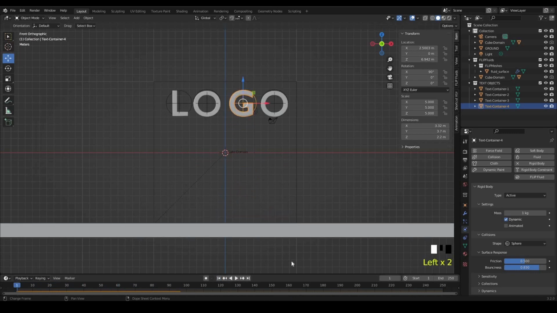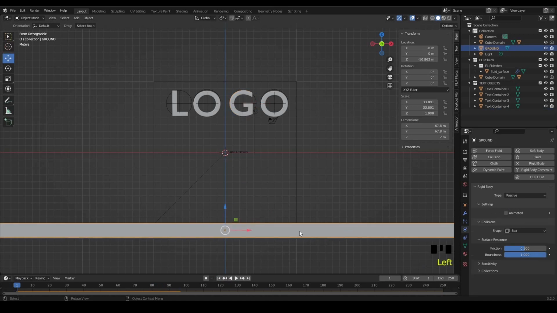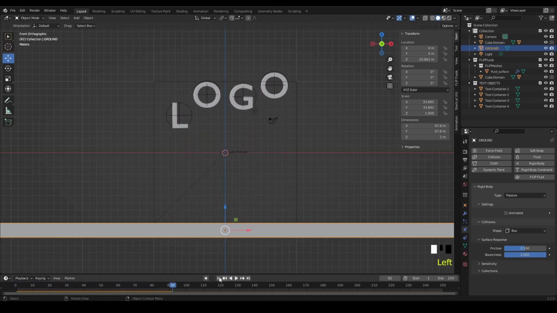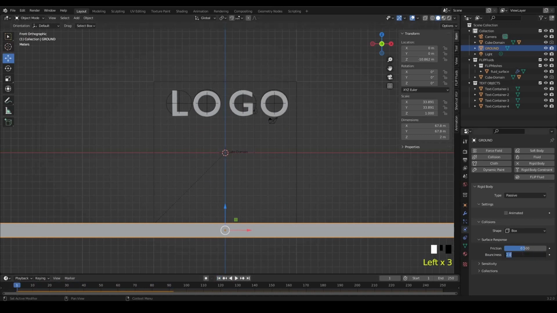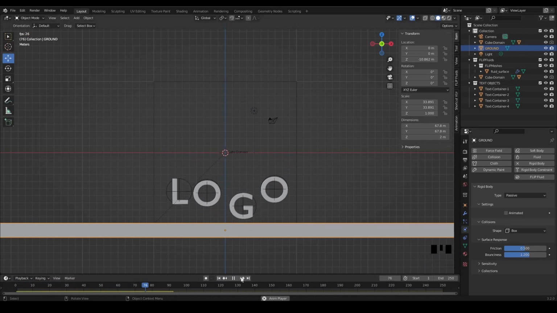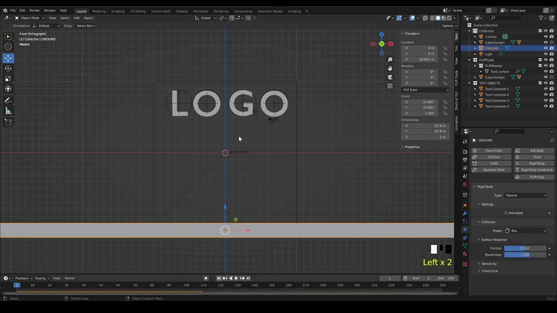If you want more bounce, you can select the floor and increase the bounciness to something like 2, but that will be, I think, too much. Yeah, this is too much, so I will just bring it to 1.2, or even just 1 was okay for me. So yeah, okay, I love this animation.